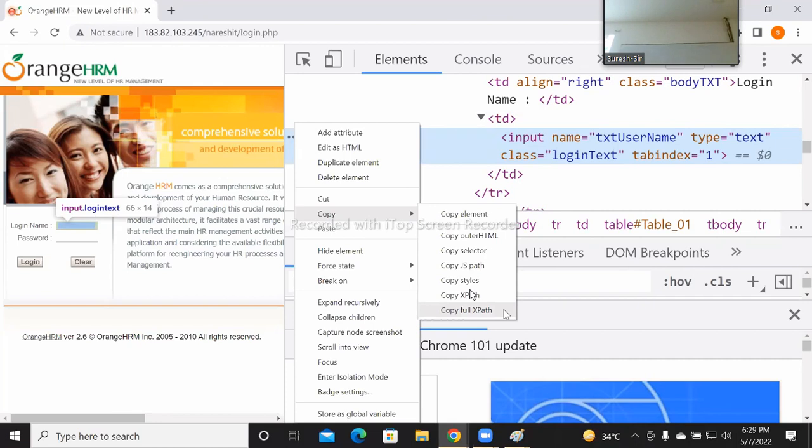What is the meaning of copy full XPath? Considering that, it is the absolute XPath. If we click on copy full XPath, it will generate the absolute XPath. What is the meaning of absolute XPath?